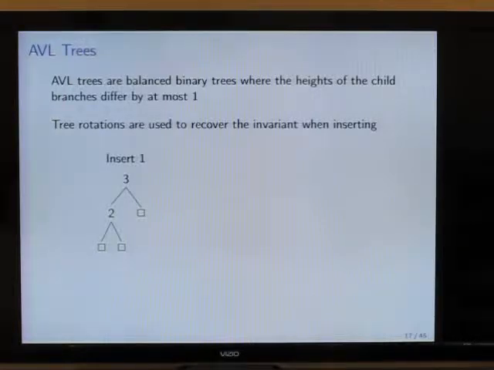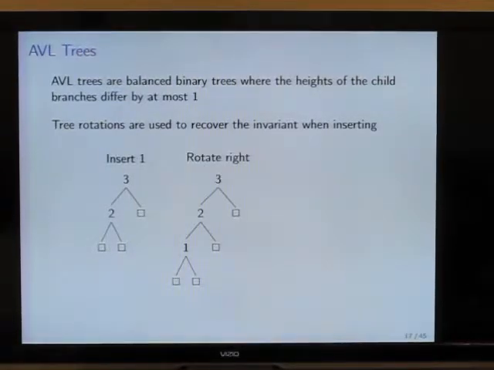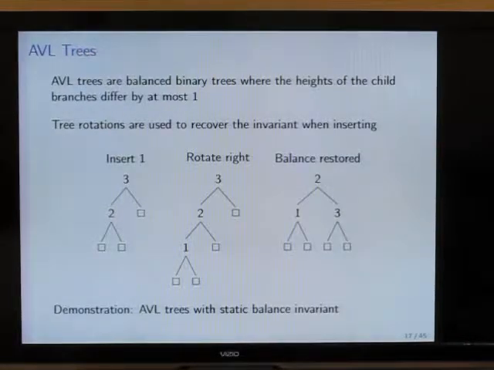So anyways, when you're inserting something into an AVL tree, you use rotations to recover this invariant about the heights of the subtrees, if they otherwise would be imbalanced. So we have this tree here, which is left-leaning. It's got 3 and 2 nodes, and we want to insert one. So we insert a one, and then, oh no, the heights differ by 2. So what we do is a right rotation, and then we get 2 at our root, and we now have restored balance.